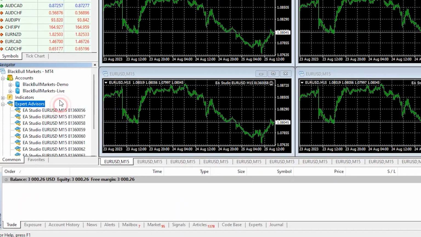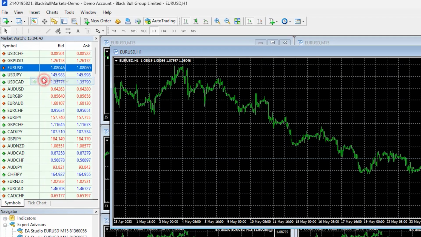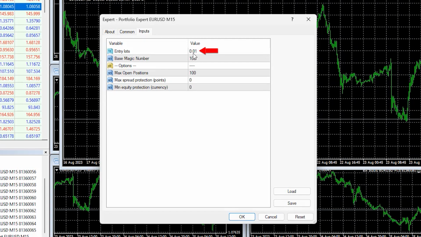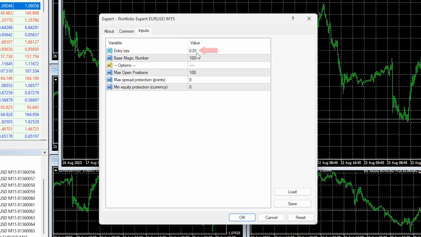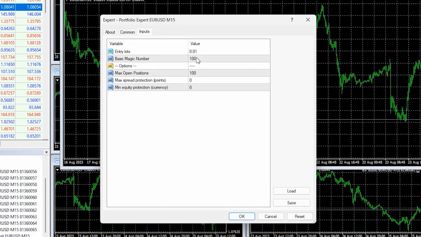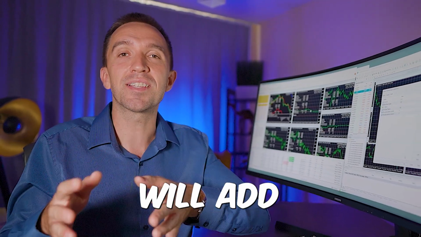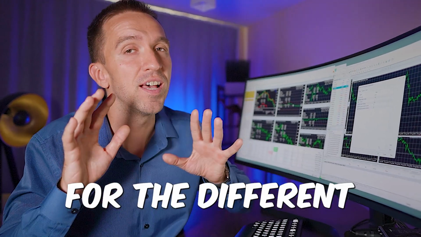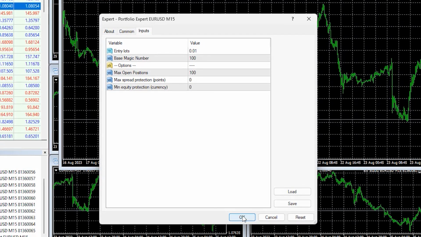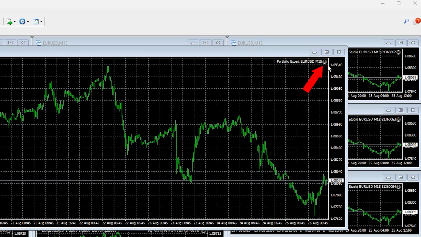So again, I'll click on refresh and I'll see the expert advisor right in here. I'll put it in a separate chart and I will change the time frame. I will drag and drop it and I will stick to 0.01 as trading volume because there are 10 robots inside this portfolio EA and the base magic number is 100. The EA automatically will add more digits for the different EAs inside this expert advisor, but you will see a little bit later in the video what I'm talking about, and I'll click on OK and the expert advisor is attached on the chart.